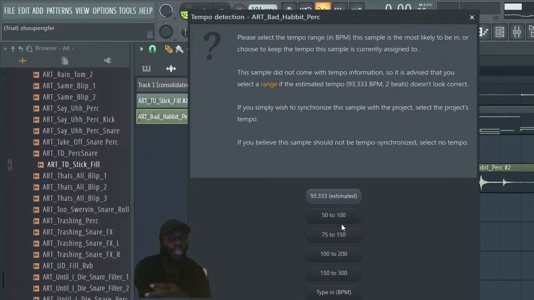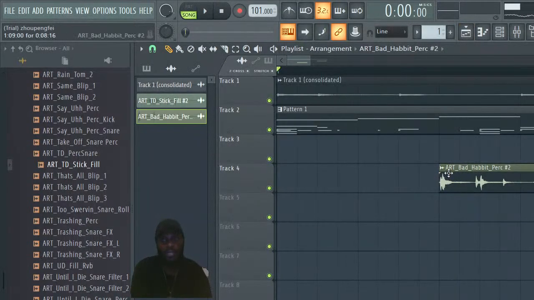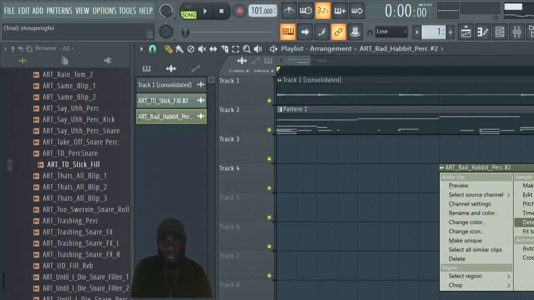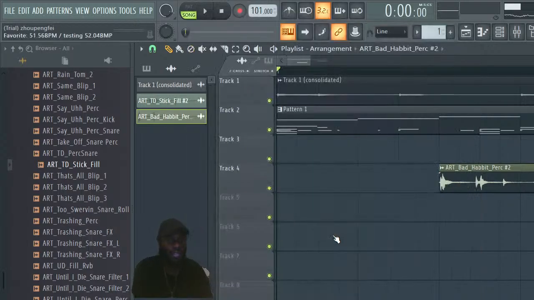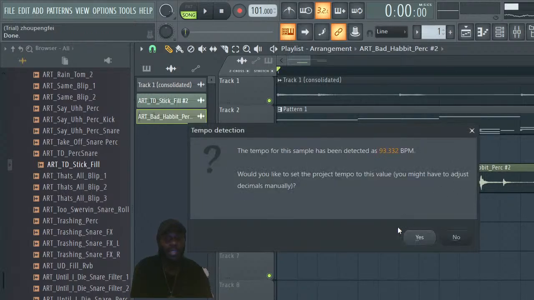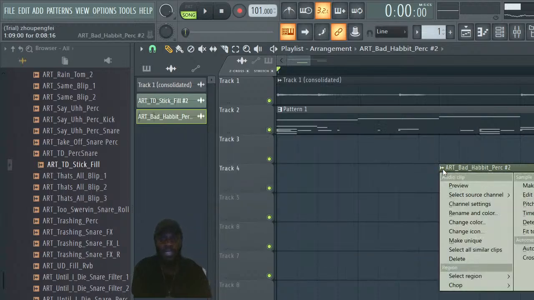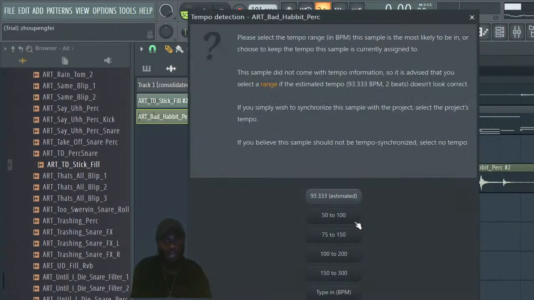So now what I try to do is find the tempo. You click right here on detect tempo, and it's approximately between 75 to 150. You detect the tempo there. It will ask whether you would like to set the project tempo to this value, and you do that.